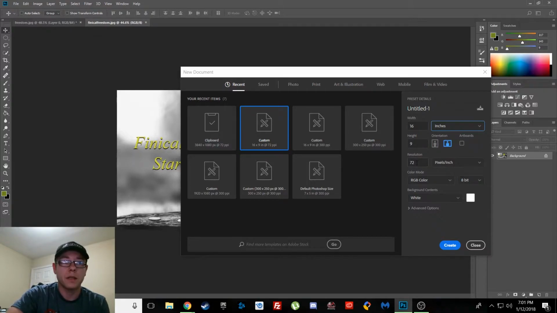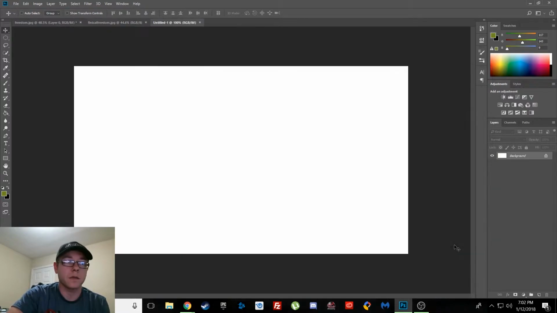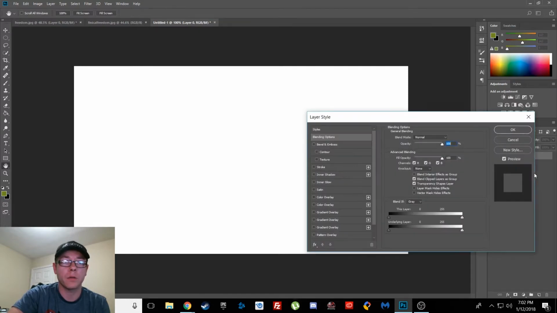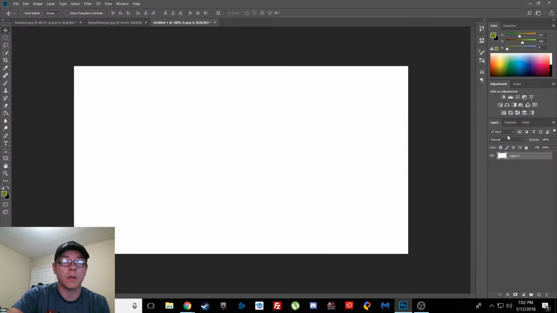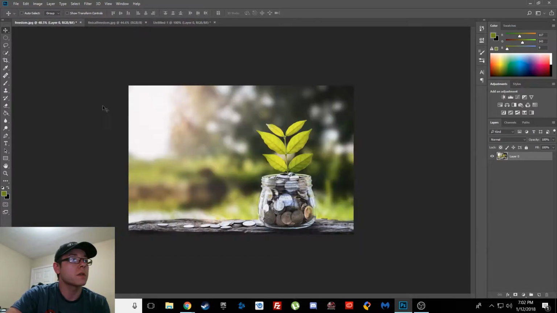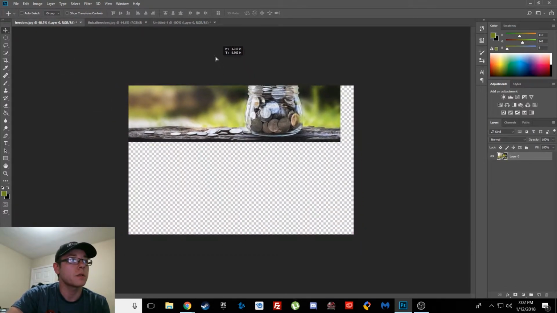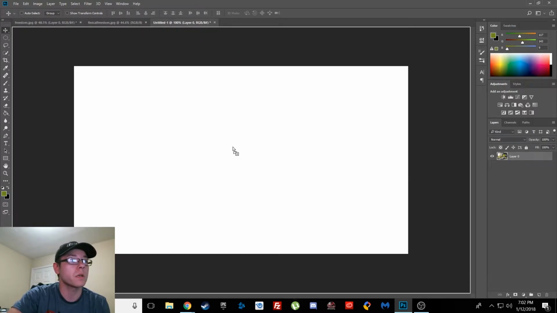So I'm going to leave mine at 72, and I'm going to leave the width at 16 and the height at 9. Okay, so I'm going to go ahead and create this. I'm going to unlock the background by double clicking over here on the right hand side where the layers are, and I'm going to click OK. Now I'm going to come over to my image, and I'm going to take this image that I grabbed off of Google Images and bring it over here.